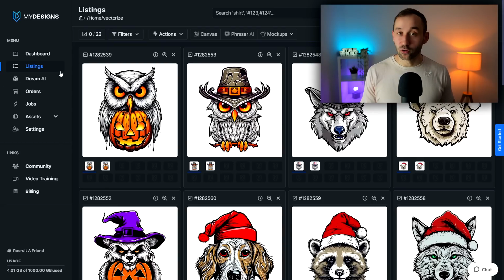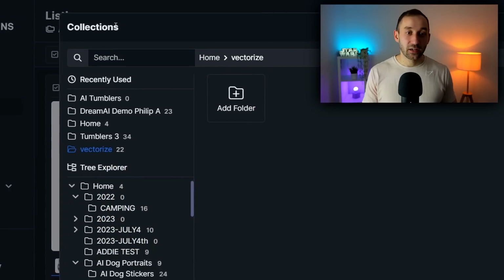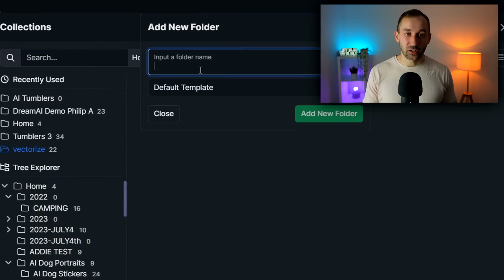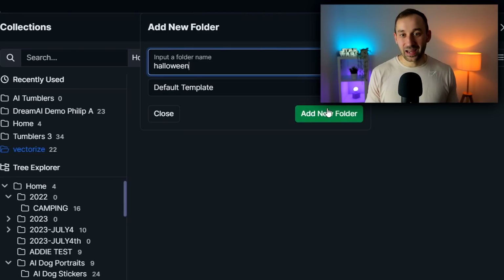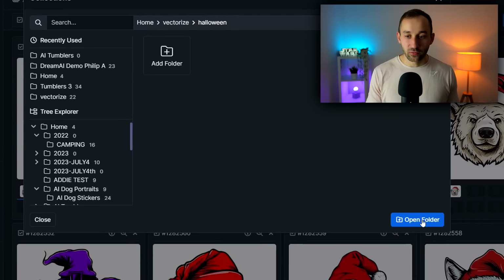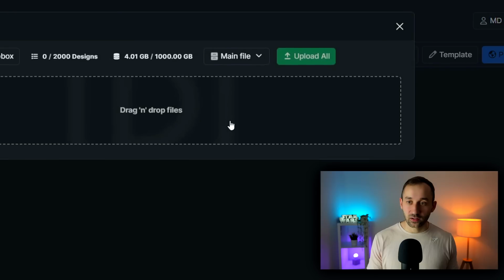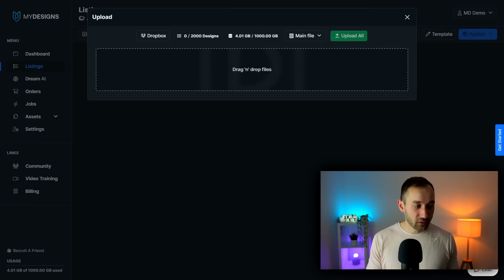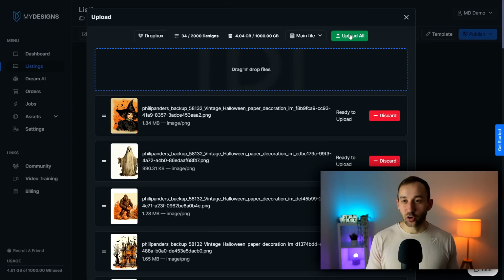So all you have to do is log into your account, head over to the listings tab, click on home up here and create a new folder. You can call this whatever you want. So let's call it Halloween, for example. Click add new folder, select the folder from the menu and hit open folder down here. Then you will need to upload all of your designs with this section right here. So drag and drop all of the design graphics that you generated and downloaded from Midjourney into this field right here. Once you're done collecting your files, click on upload all.